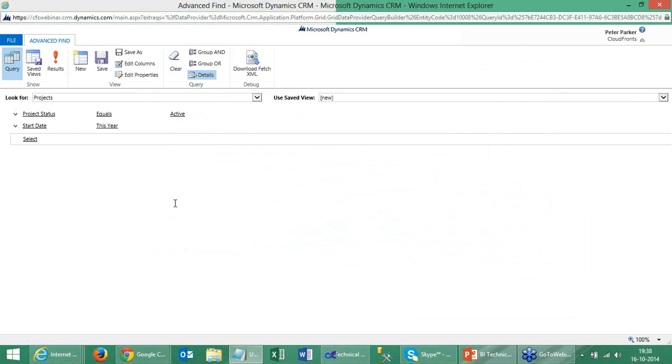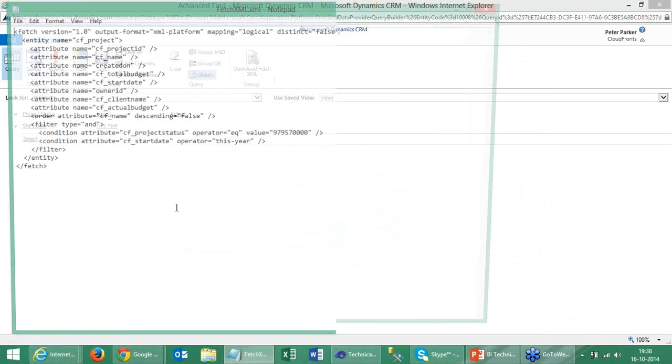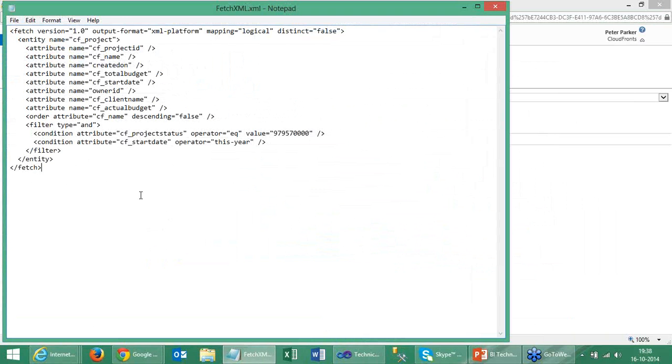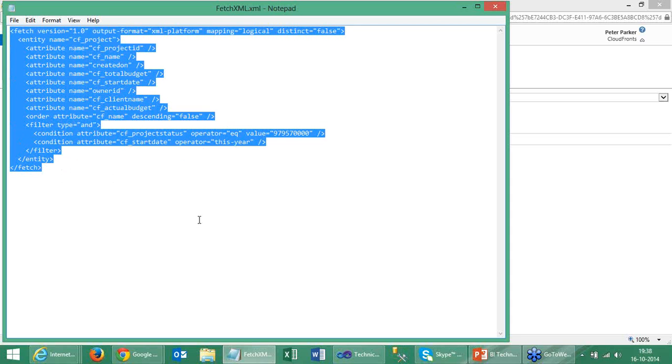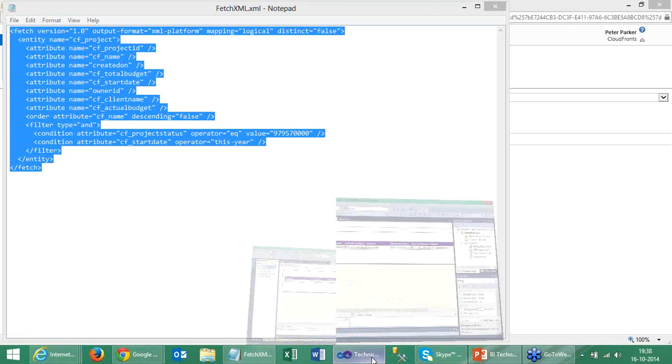Say open. Now this is an XML code of the query, which is similar to a SQL query, which says select these columns from the table project where project status is active and start date is current year. So we will be using this fetch XML query for development of our report. Let's move on to the development environment.